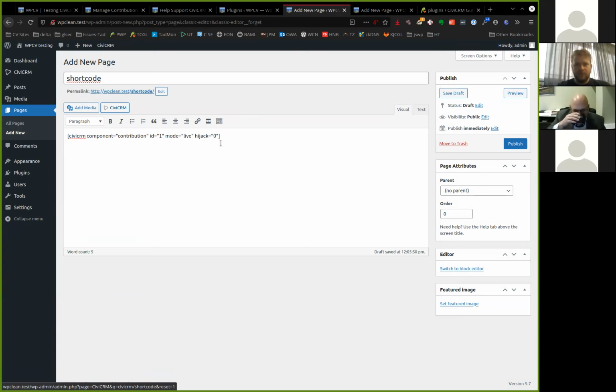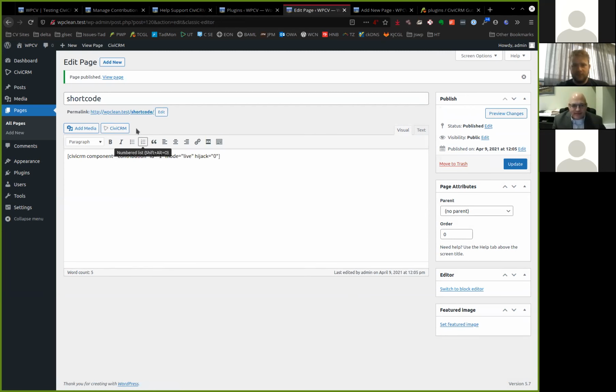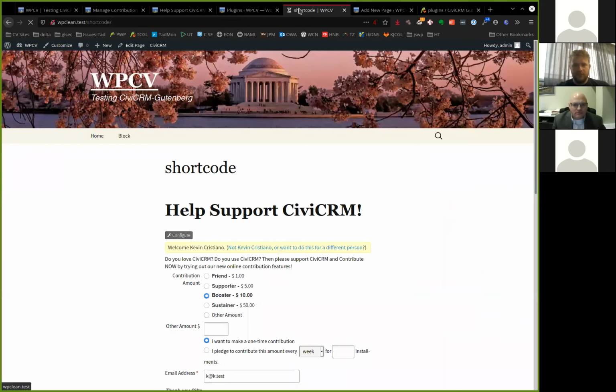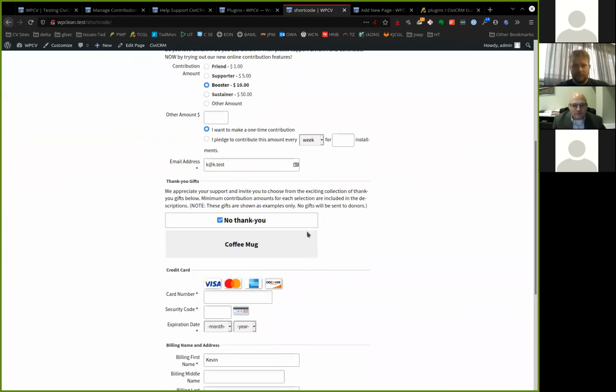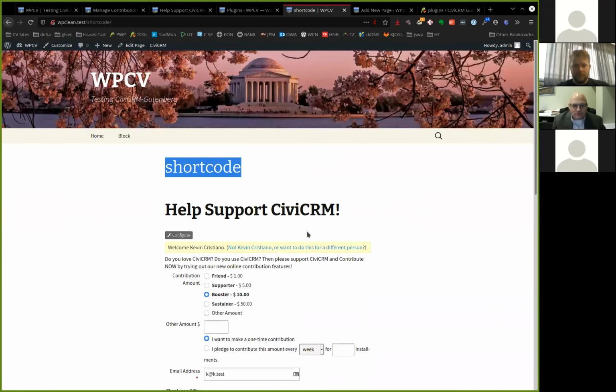And if you've used WordPress, shortcodes have been everywhere for years. This was the standard experience. When we publish the page and view it, we get the WordPress page and our form. So, it's been working.